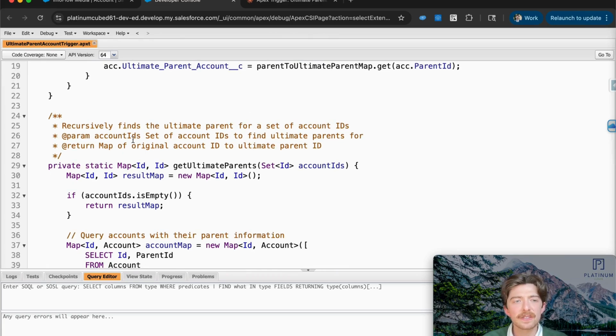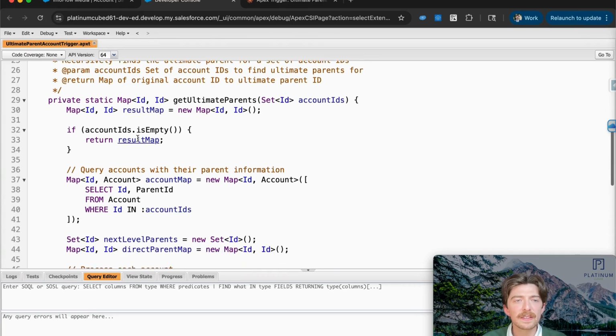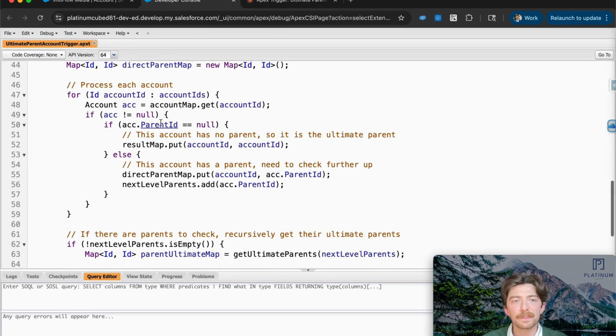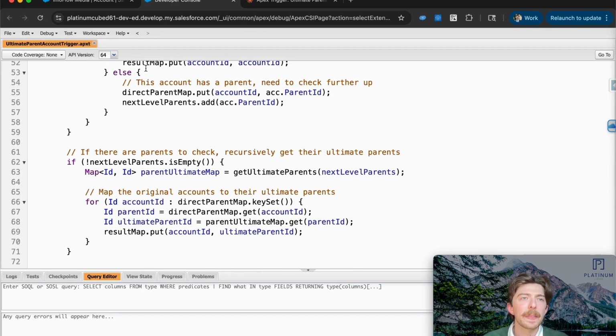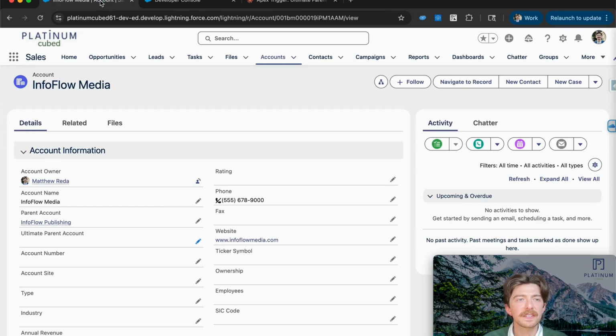Looks good. We can see that there are some comments, so you may want to update or remove these when you're using AI, but I do find for the most part that these are pretty helpful comments. Then let's pop back to our account record here and see if this is going to work for us.